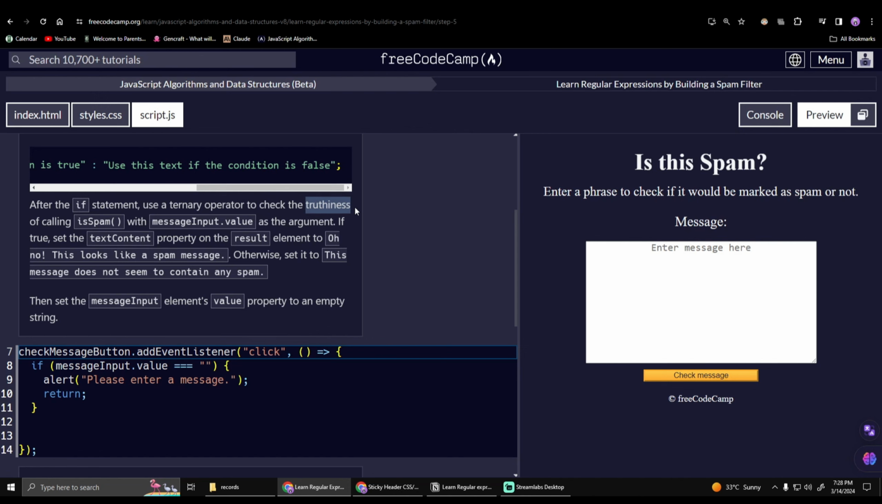how JavaScript perceives boolean. So if it is 0, that is considered falsy. If it is an empty string, that is also considered falsy. If it's null, also considered falsy. Undefined, that's falsy. And NaN, which stands for not a number, that's falsy. So if it's truthy, that's basically the opposite of falsy, of course.